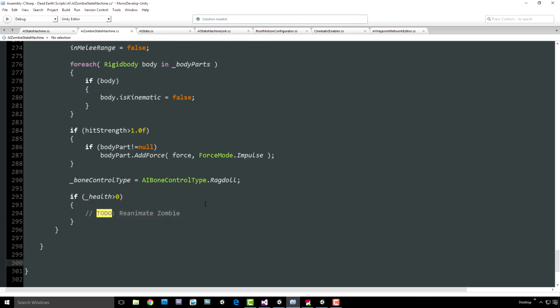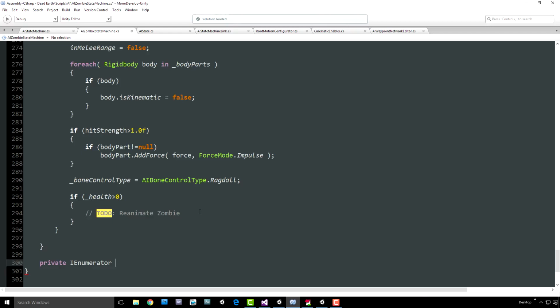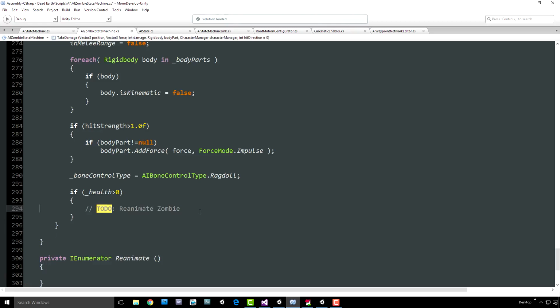So what I'm going to do underneath this function is create our coroutine, which is going to be a private function which of course returns an IEnumerator, and I'm going to call it Reanimate, like so. And it takes no parameters. And what we'll do now is put the code into our take damage function, which actually calls this coroutine and also stores the returned IEnumerator, so that we can check if the reanimate coroutine is running or not. And we'll have to do this in two places in this function, but we'll work on this one first.